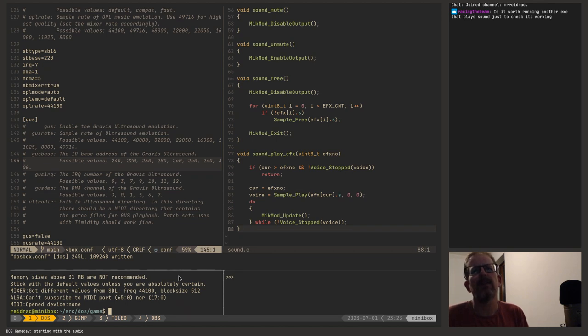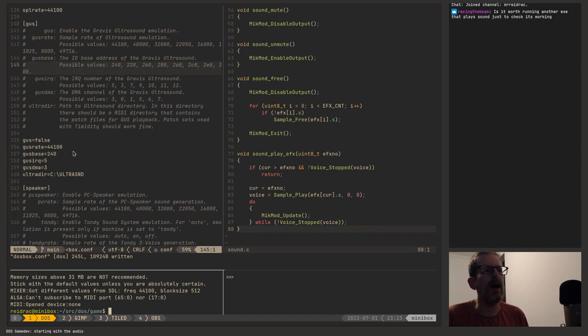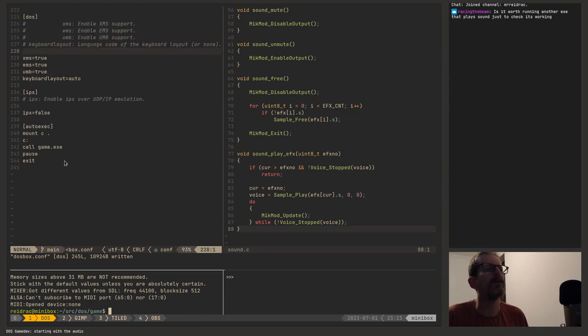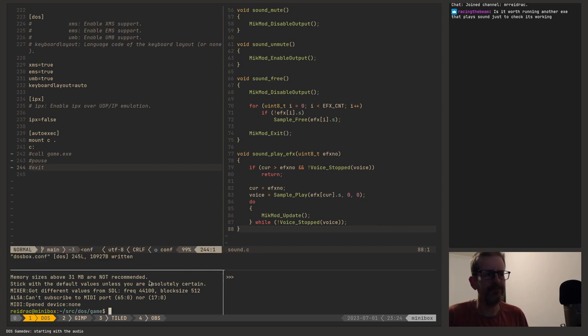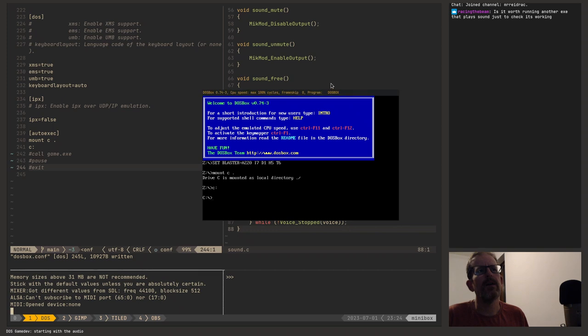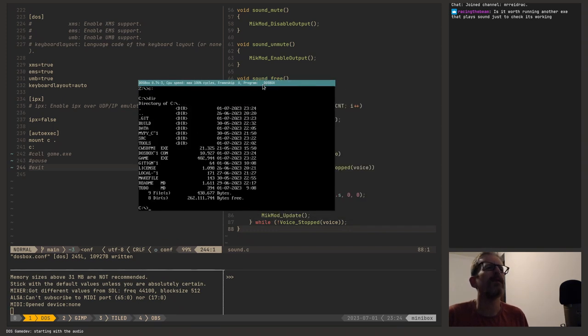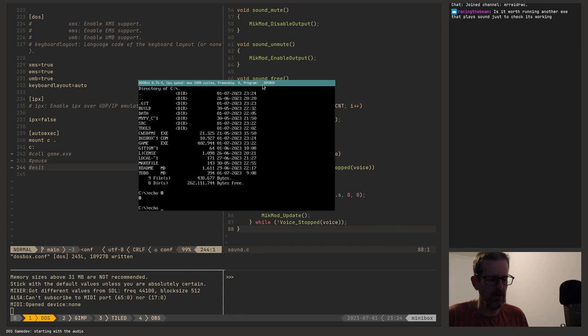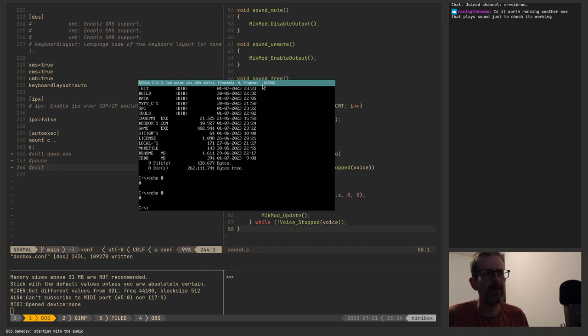Worth running another example playing sound just to check it's working. Yes. Makes sense. I honestly think it is working. What can I do to play sound here? Do I have anything here to make sound? How do you play a beep? It's like this, right? Yeah, it may not be working.